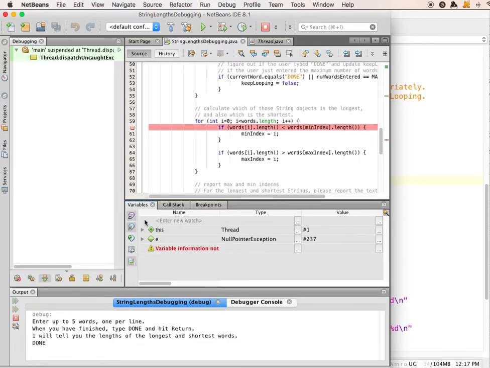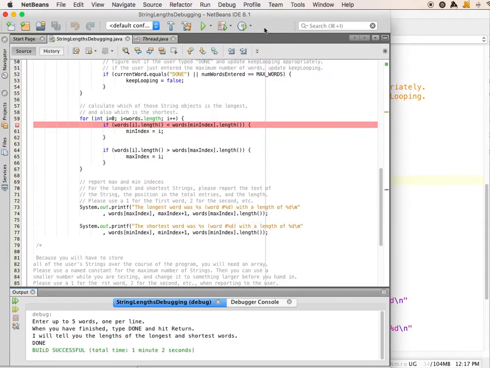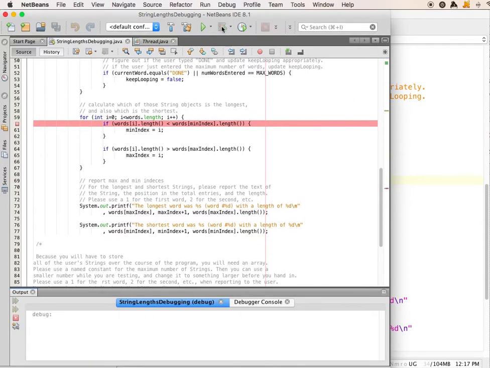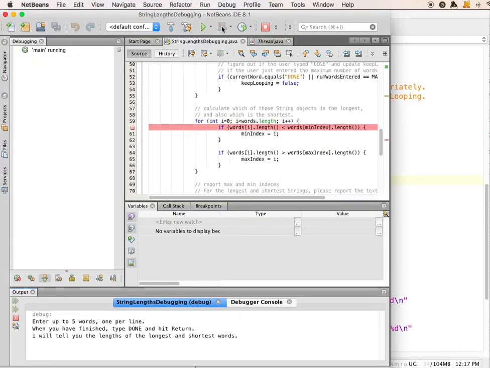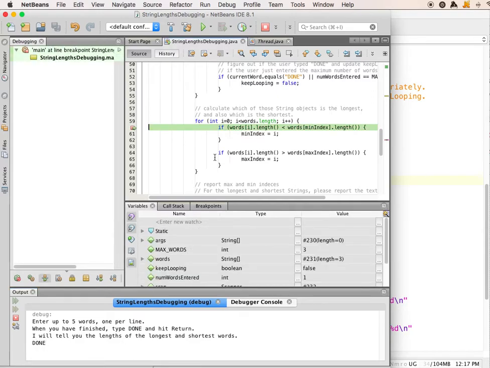So let me debug this one more time and stop just before it crashes. One more round. And this time I'm going to take a closer look at my variables. Type done. Not my breakpoint. This one's going to be okay if I step, but the next time I go around the for loop, it's not going to be okay. We'll just have a quick look at words. Words has in it the word done.